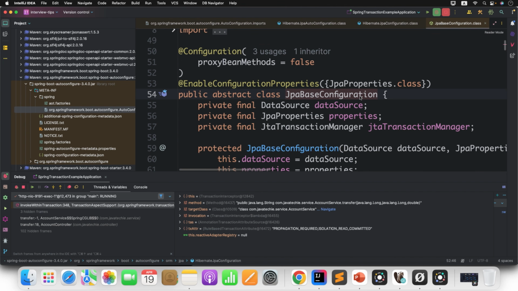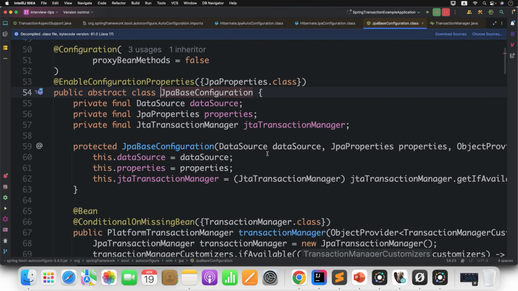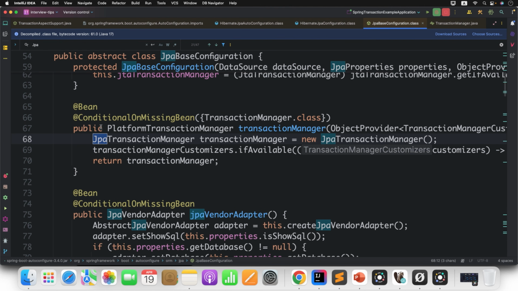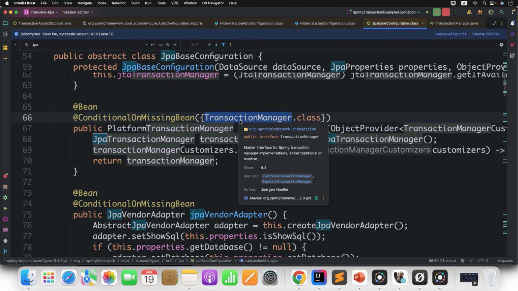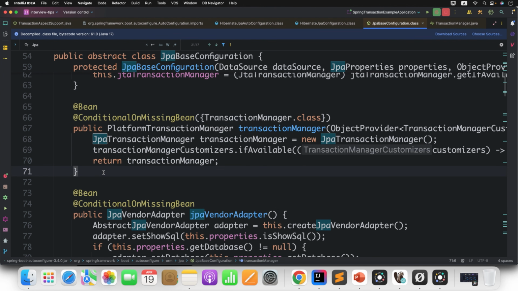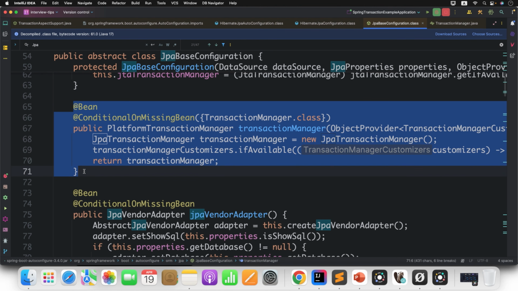Go to the JpaBaseConfiguration, and if you see here, there you will find something. See here, it creates the bean of JpaTransactionManager, which is a subclass of PlatformTransactionManager. It will create this particular bean when it does not find a bean of transaction manager. If you didn't explicitly define the bean of transaction manager, then Spring will by default create a bean as JpaTransactionManager. Okay, that is the feature of Spring auto configuration.